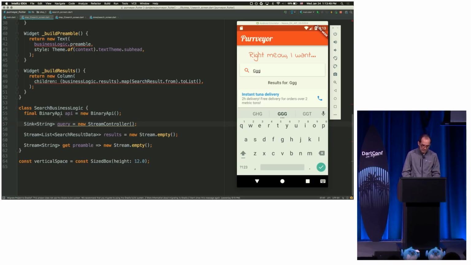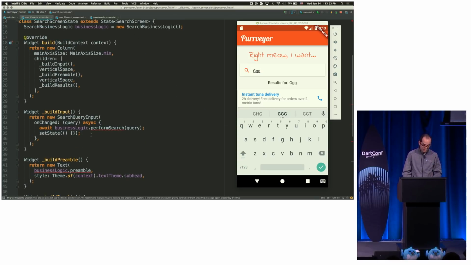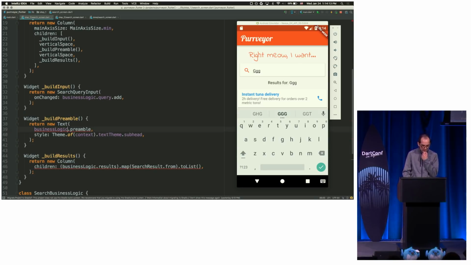OK. So yeah, of course it doesn't work. And oh, now it doesn't even build. Well, back to square 0. OK, so let's go step by step. I need to update the query every time the input changes. So that means I have to do businessLogic.query.add. Oh, now I can use the tear-offs again. I'm happy.